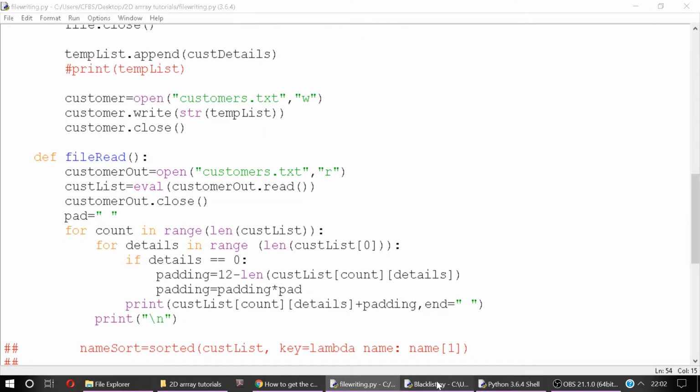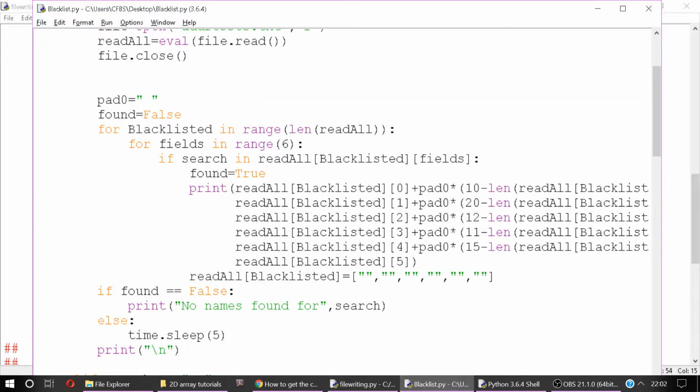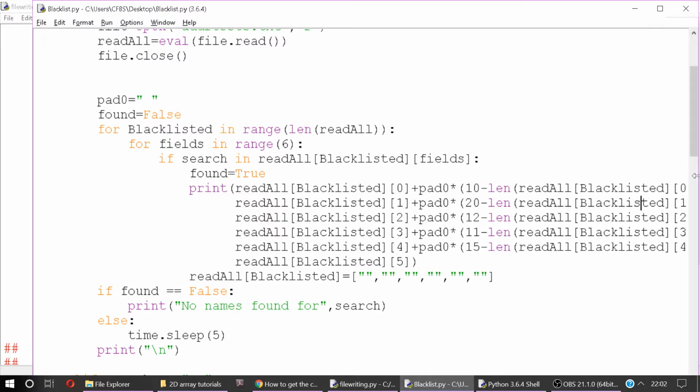I'm just going to have to read my code again. So we have that, we times by this. Times by 12 minus the length of that.